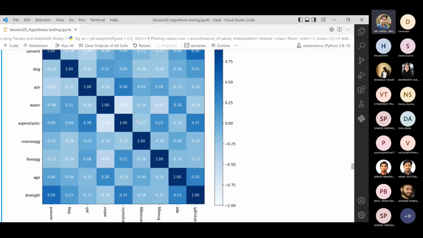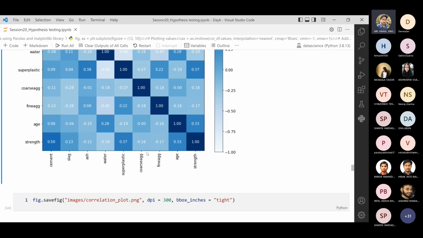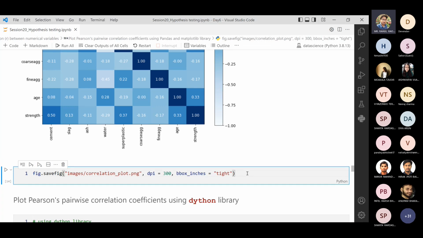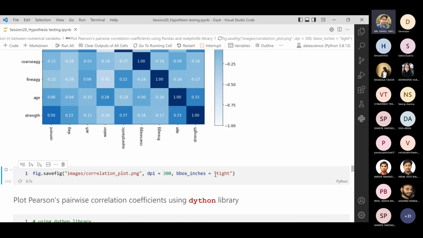So that way you can directly plot it or provide it in your journal or thesis or wherever you want. And if you want to save, again we have the figure object, figure.savefig, and you can provide the image location, DPI 300, bbox inches tight. It will remove the outer spaces. So it will save that.